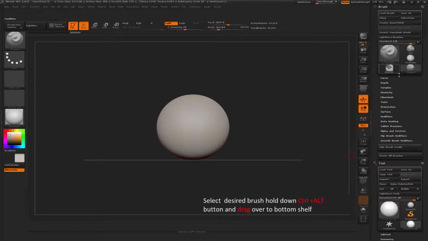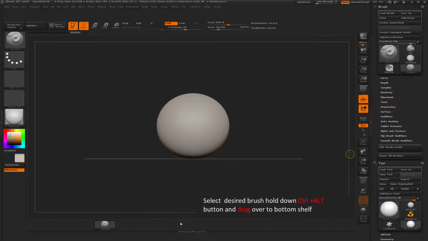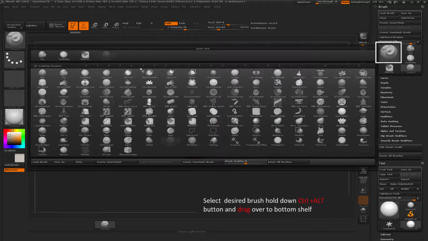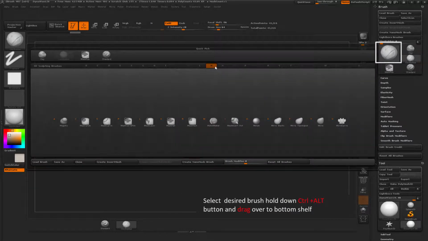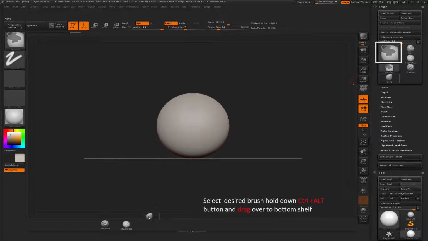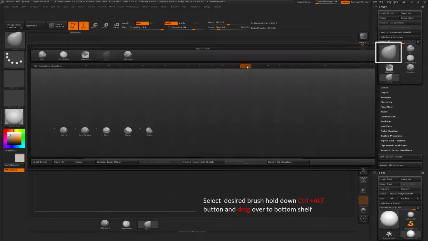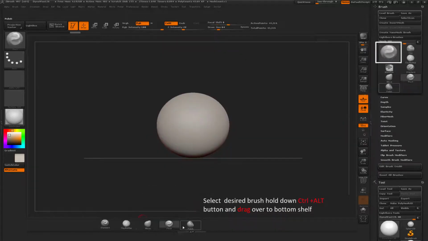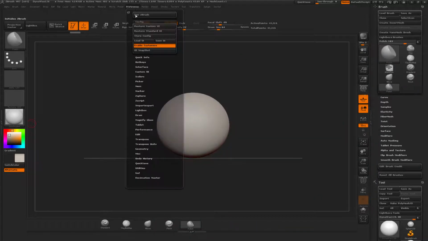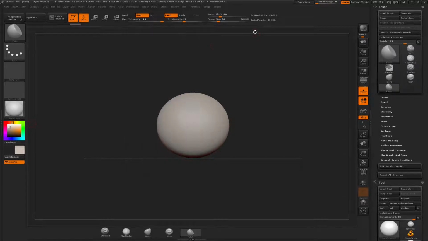First, select the desired brush, hit Ctrl plus Alt, click and drag to the bottom shelf. Select another brush and again hit Ctrl plus Alt, click and drag. Choose your favorite brushes for quick access. After you finish, go back to Preferences and disable Customization. Now you have quick access to your favorite brushes as you work on your sculpture.